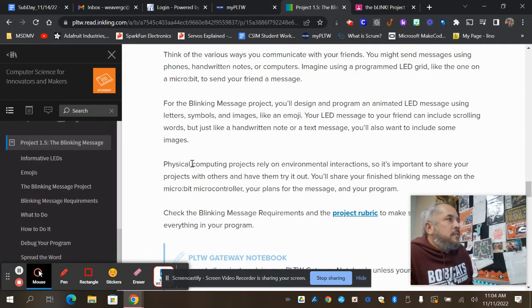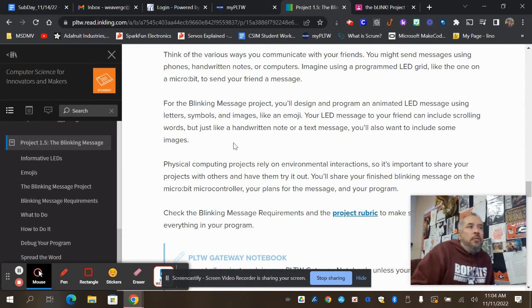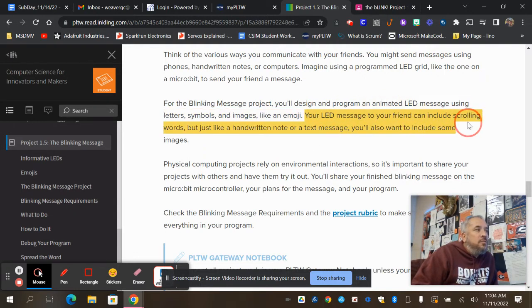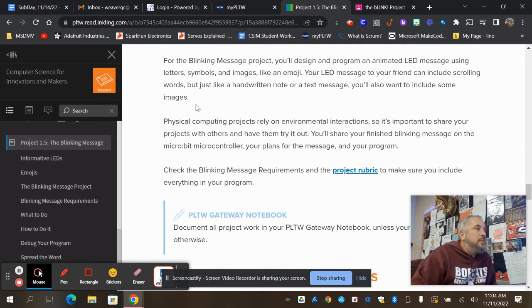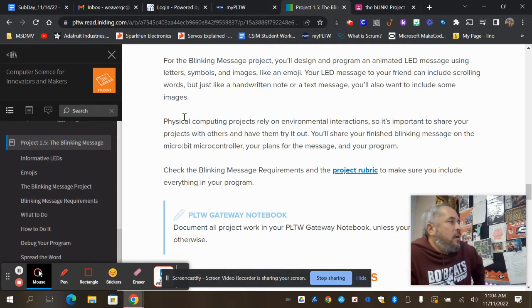So you use various ways to communicate with your friends, but think about sending messages or making this project as a story. So for the blinking message project, you and a partner are going to design and program an animated LED message using letters, symbols, images like an emoji. And your LED message to your friends can include scrolling words, but just like a handwritten note or text message, you also want to include some images.